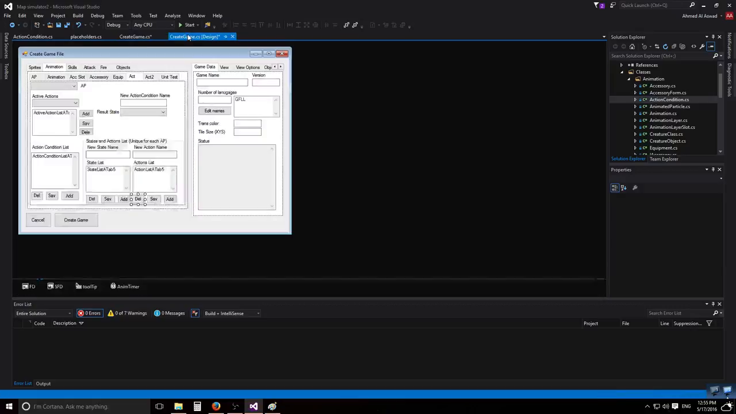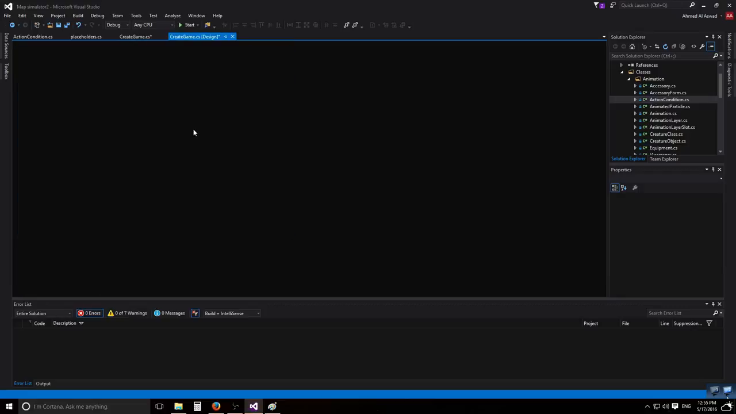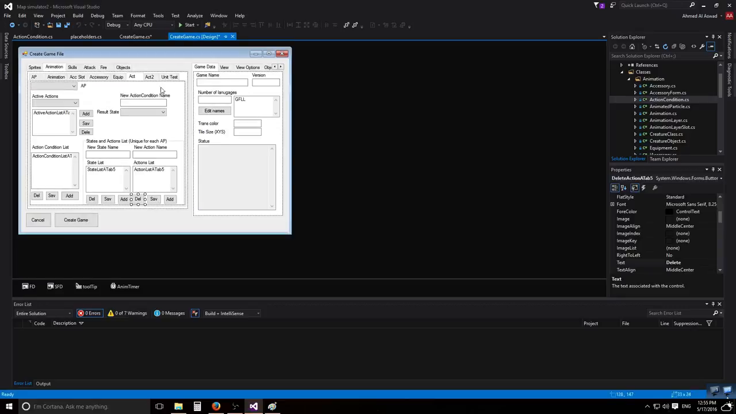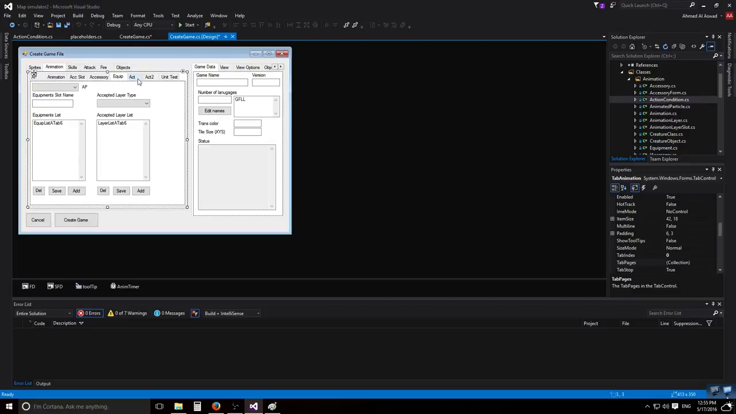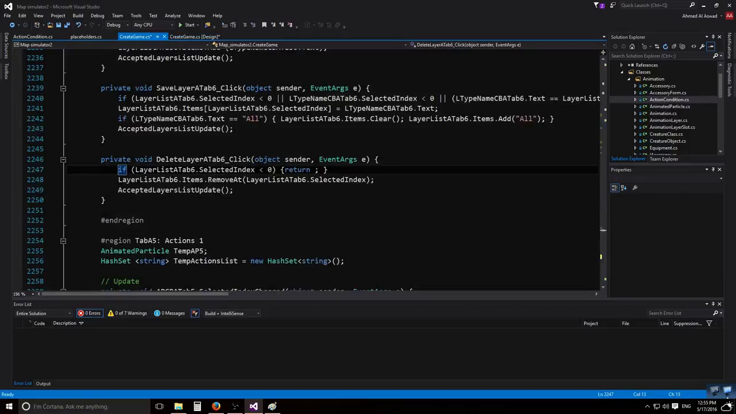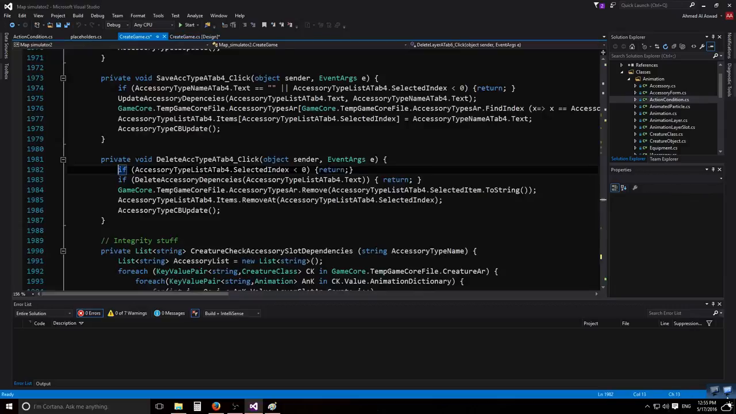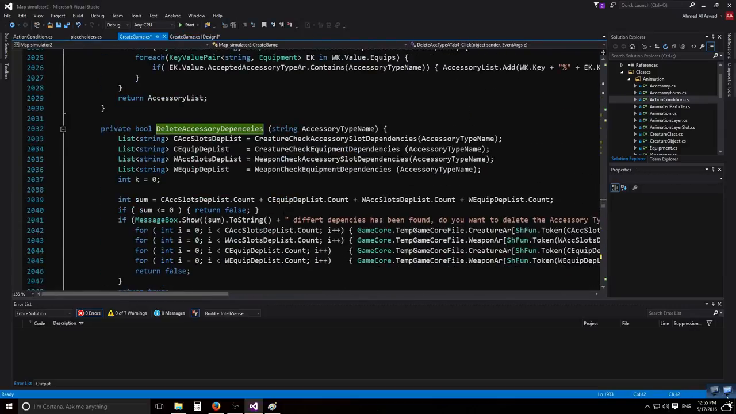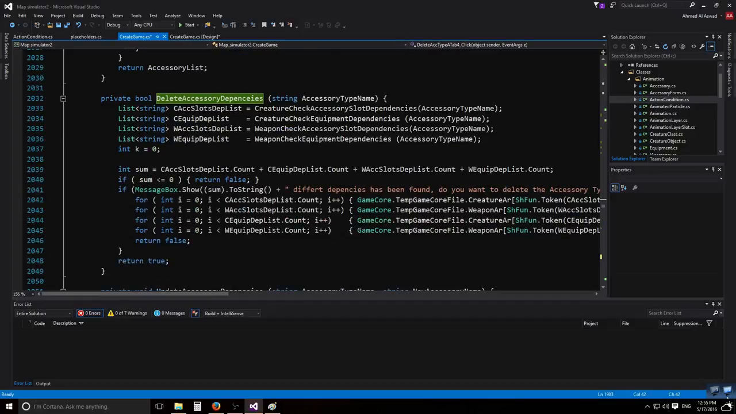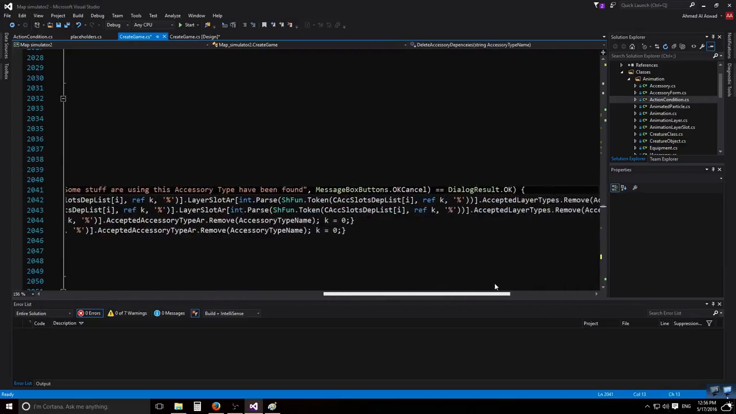I already made this kind of thing for deleting, and I'm too lazy to just check. So I'm going to come here and go to the delete and check this function. And I'm going to steal this one. Yeah, I'm just silly.